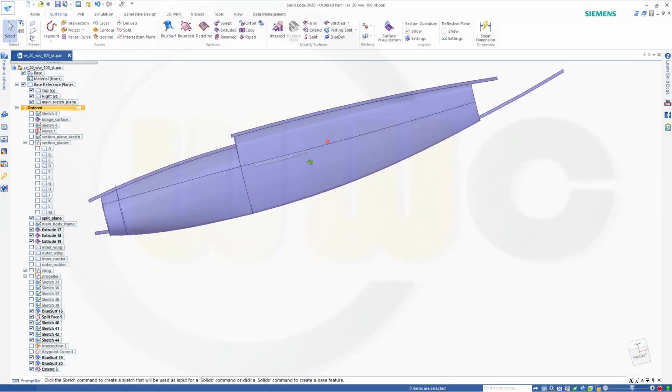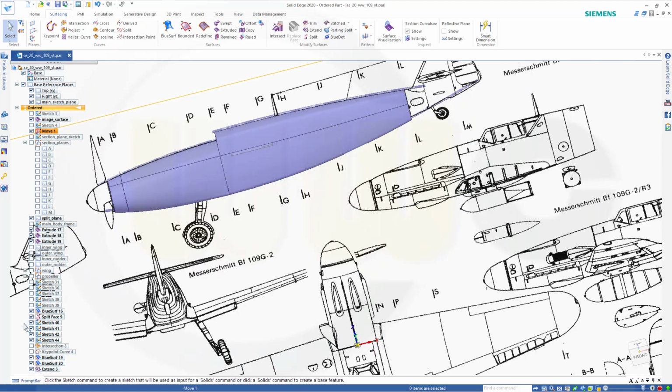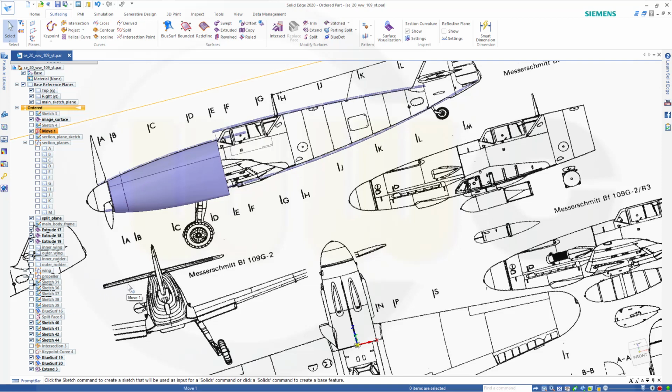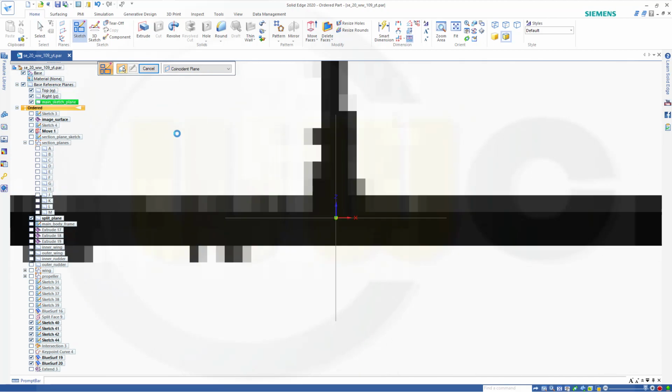And now I might first draw my cockpit cut. So bring back that image, there you go. And I need to hide that surface. That would be that split here. So I can draw my sketch and hide the extrudes and do a sketch on the main sketch plane. There you go.